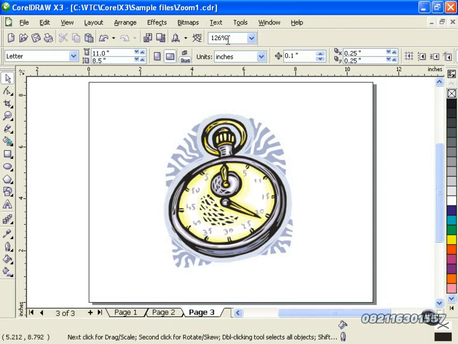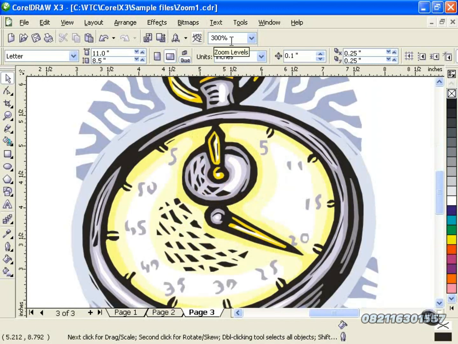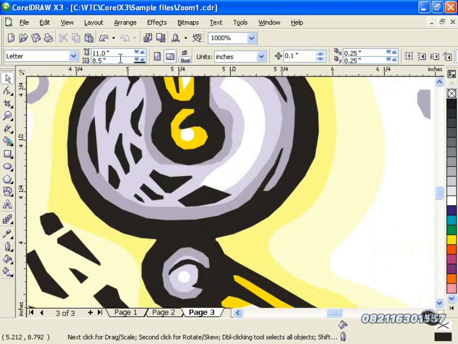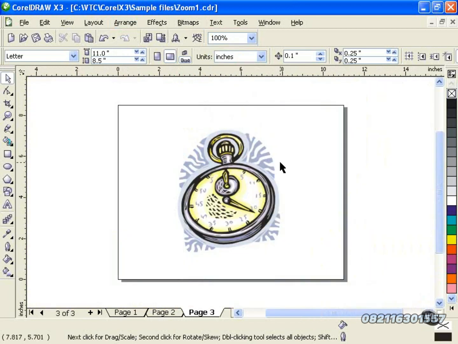Let's move over to Draw, and of course the same thing is there. 300, 500, or really zoom in like that. You get a lot closer. 1,000 moving in like that. Let's go back and hit it to fit the page.